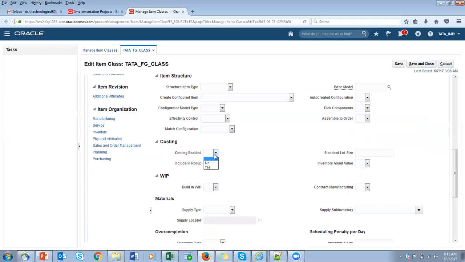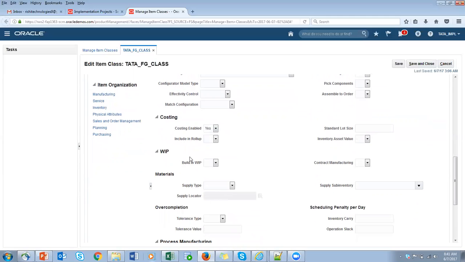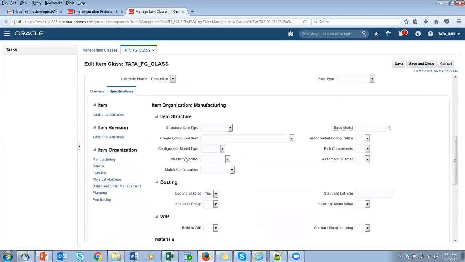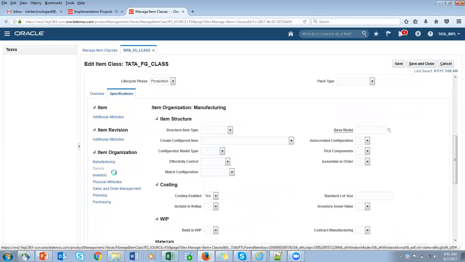If you want to do any costing, enable costing. Anyway, for finished goods we have to enable it. This is the WIP related. Whatever is required for finished goods, I am selecting all. Go to services.